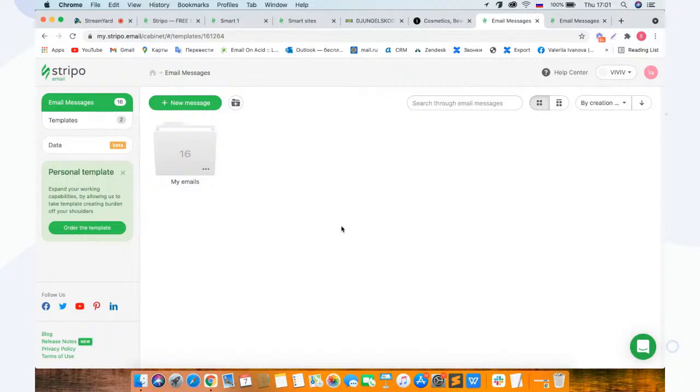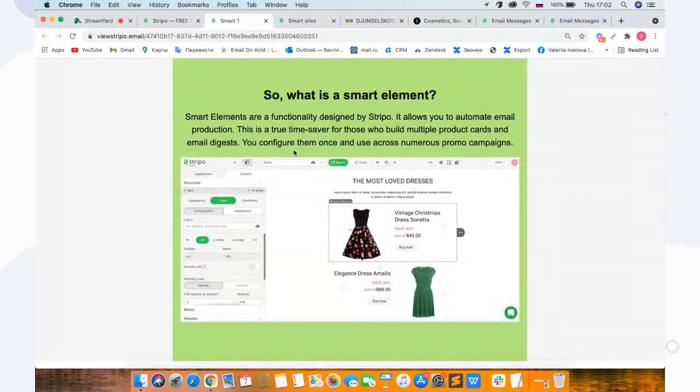Okay, so today we are going to talk about smart elements. And today Anna, a member of our team, will be helping me and will be answering all your questions via chat. That's why do not hesitate to write to our YouTube chat and we will try to answer your questions. Okay, guys, so let's start. And let's talk about routine actions.